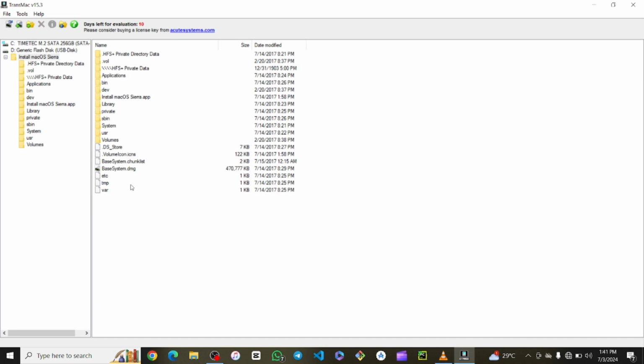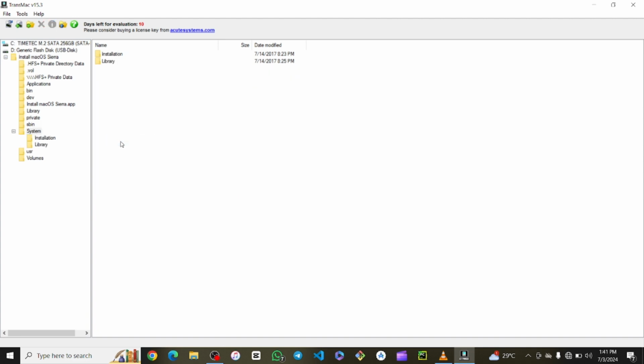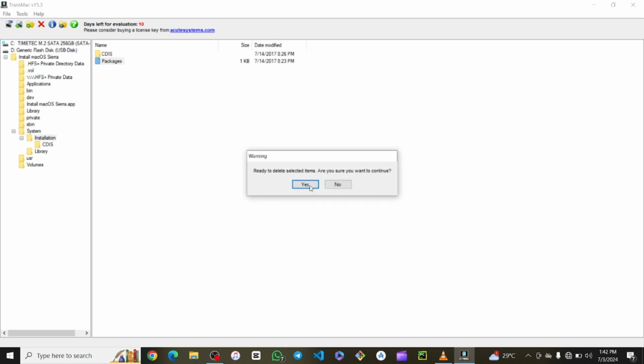So we still need to do one more thing. We can get over here to System, right click on System, and open System. In System we can get over here to Installation. We open Installation. This Packages here is a link, and we don't need that link here. We need the real package folder. So we right click on this and then we delete. We go ahead and click yes.